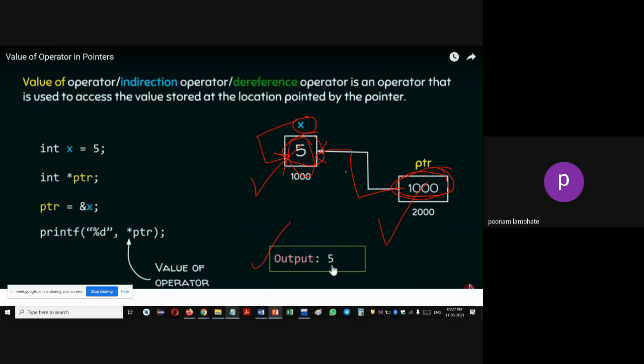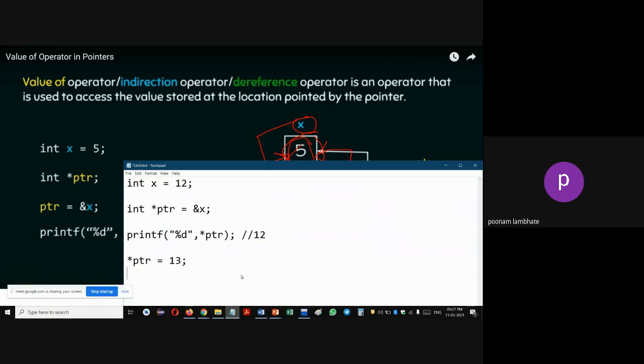But the data 5 is stored only once in one memory location. So if we update the value using ptr, the value 5 will disappear and some new value will come. If we update the value using x also, some different value will come. Means what?